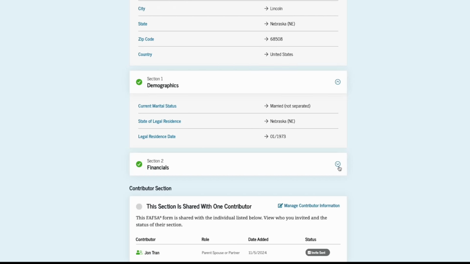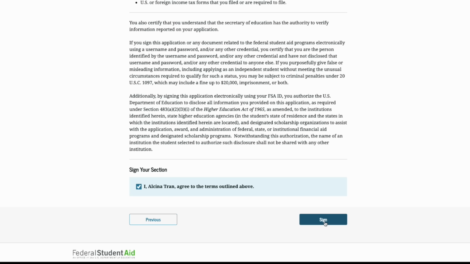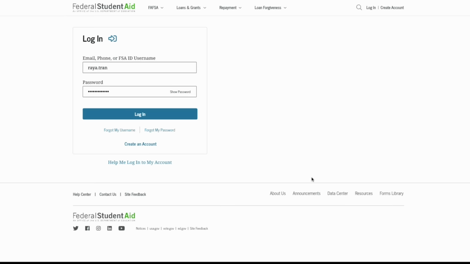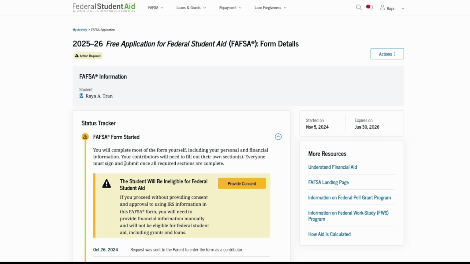Review the information the parent provided on the FAFSA, agree to the terms, and select Sign. Next, log out of the parent's student aid account so the student can log in using their username and password. The student dashboard shows that action is required to complete the 2025-26 FAFSA.